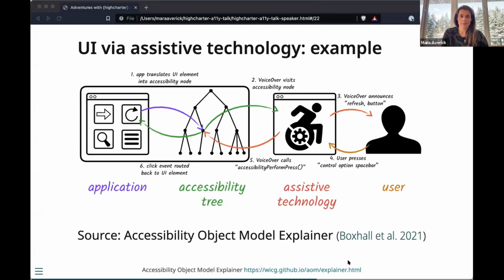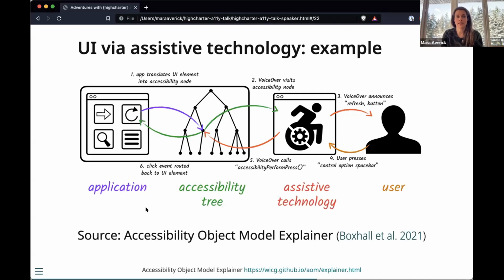So I guess I'll go over this quickly, just because I've taken a longer time than I thought. An example, using VoiceOver: the app translates an element into an accessibility node, VoiceOver visits it, VoiceOver announces what it is, then the user, in this case using the keyboard, can press it, VoiceOver tells them what they did, the click event is routed back to the UI element, and something happens.